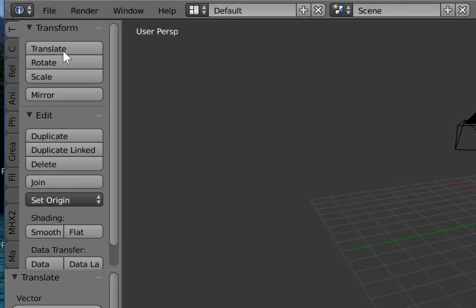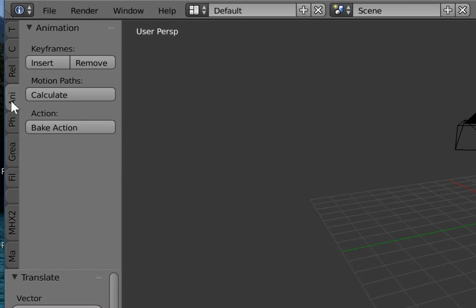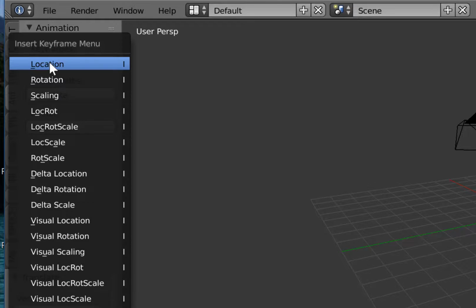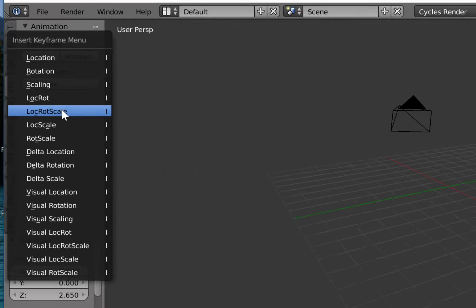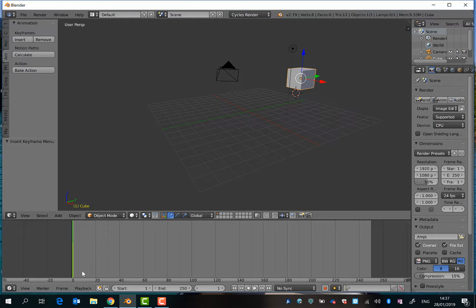To do that, I go up to animation up here, and I insert a location, rotation, scale. Now you don't have to do all 3 of these, but it's good just to check everything that's in there. So that means on the first frame, it's in this position.